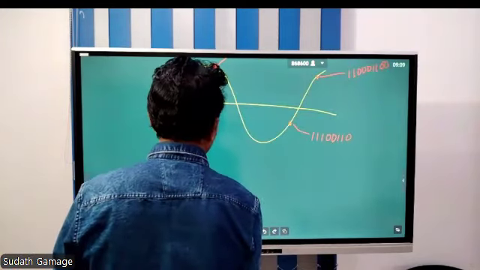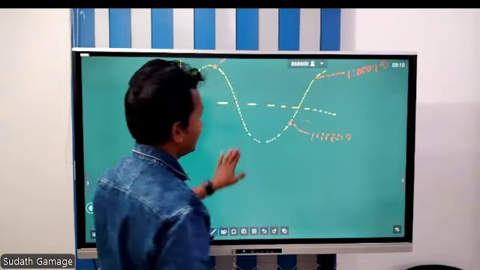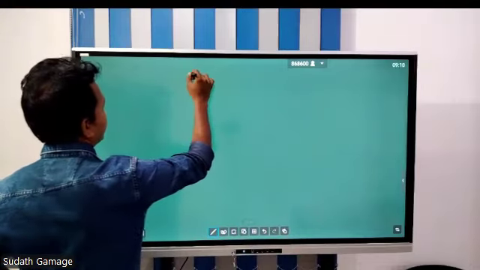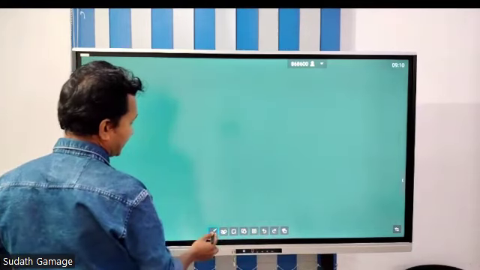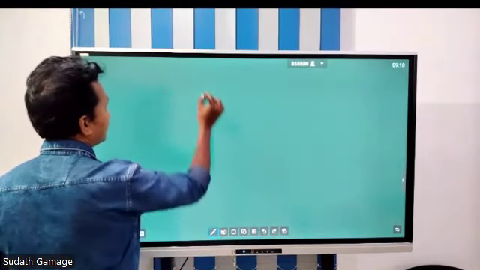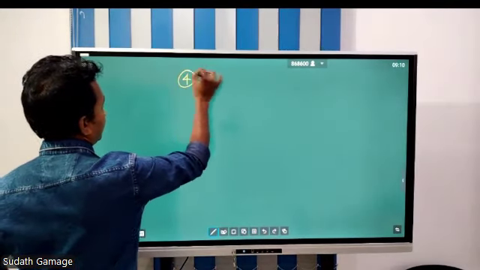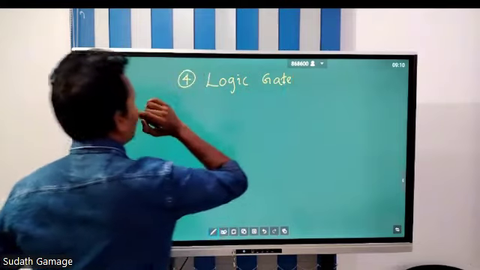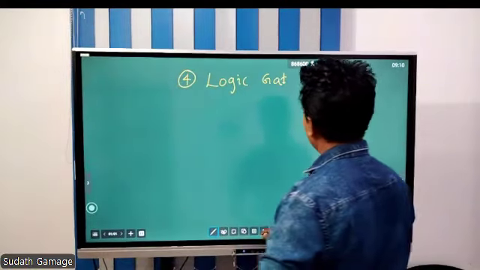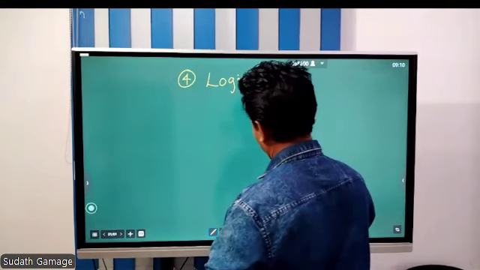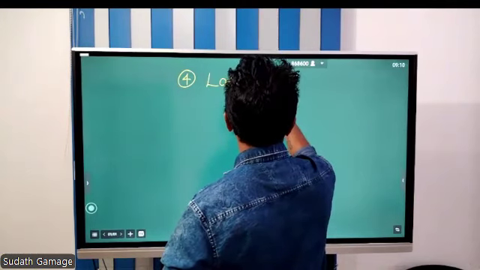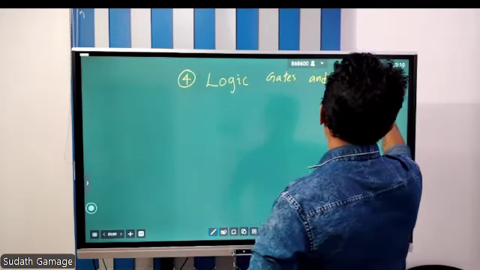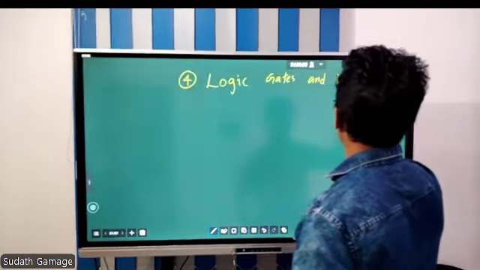Then we'll move to the next section. Logic gates. Boolean expressions.